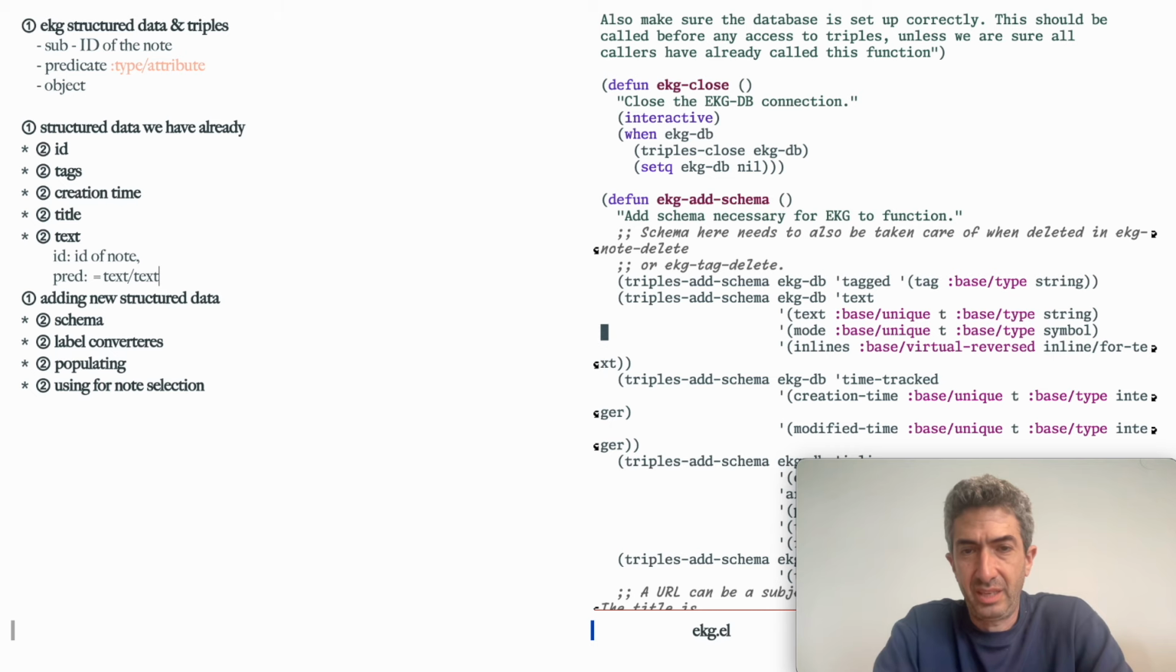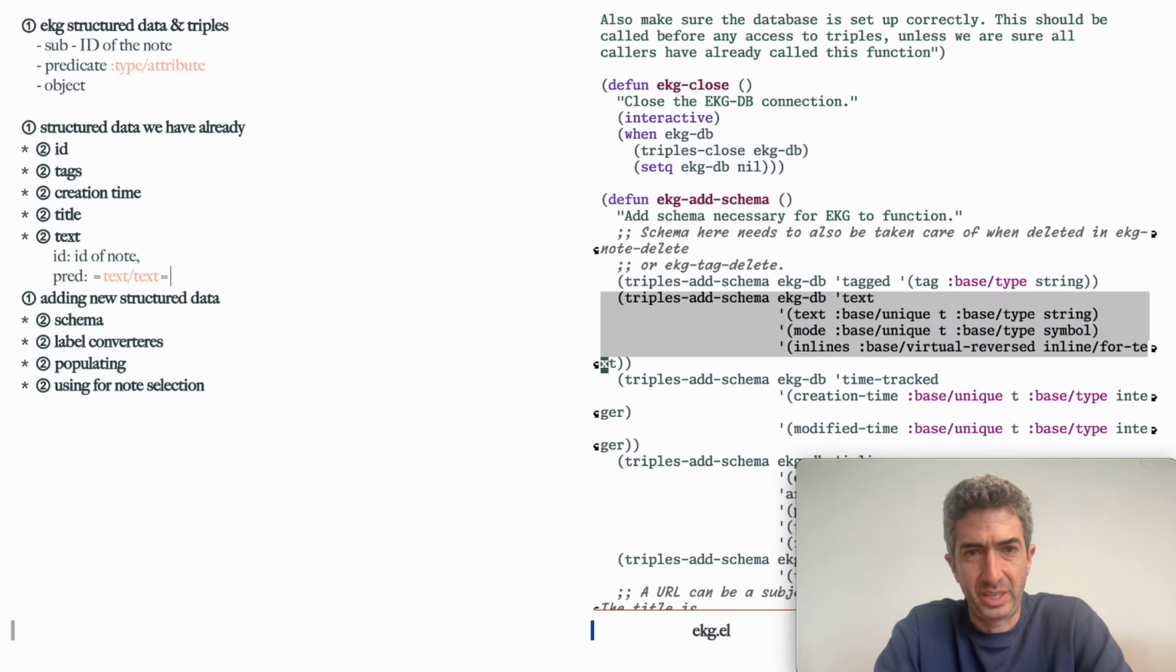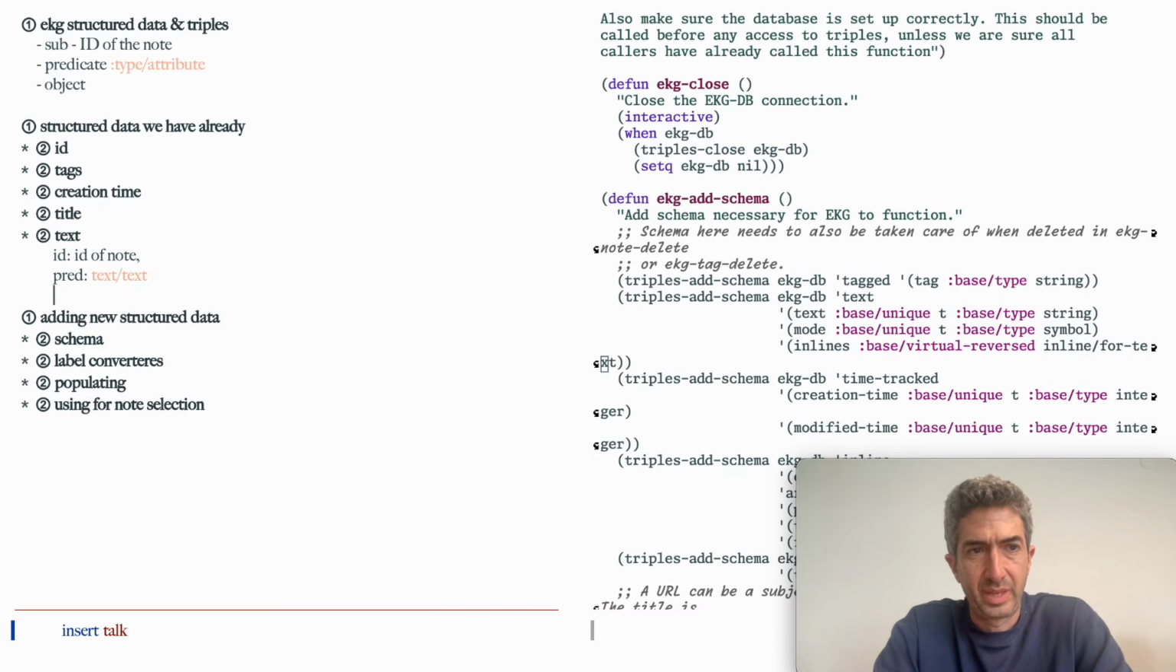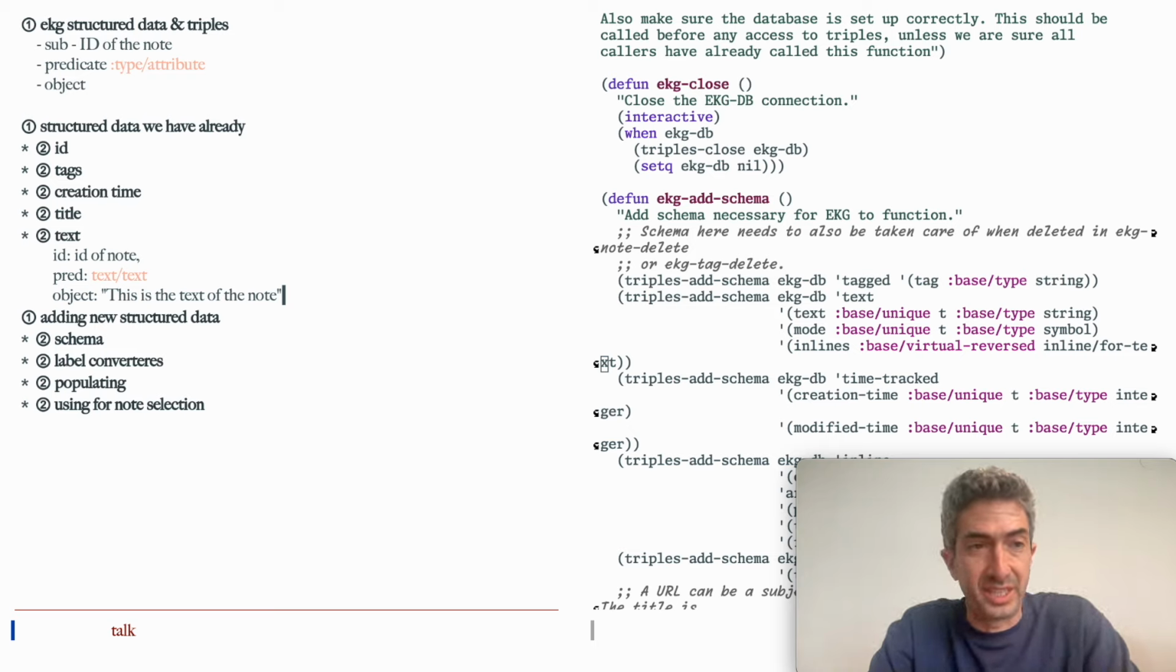We see, yes, text. I'll go into how to read this and make sense of it in a second, but I just want to come back here. The object is really the text of the note, whatever the text of the note is. It could be a long string, or it could be a pointer to another ID. It could be all sorts of things.